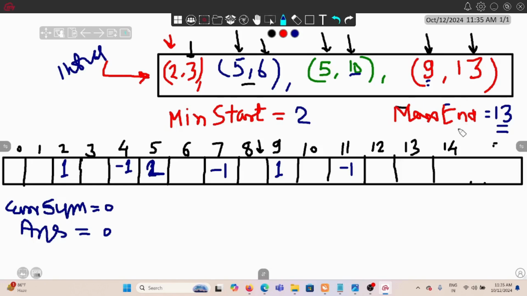At 14 we have to decrease it by 1, so this will become minus 1. Now initially we have two variables, current sum and answer. In answer we will store the maximum value, and current sum is the sum which will keep on summing from left to right. So initially these are 0, 0 and this is 1.